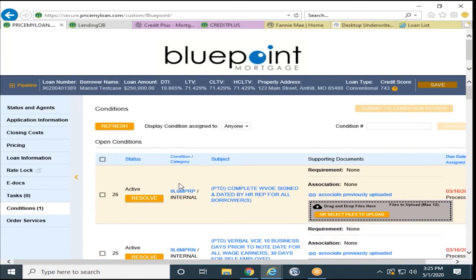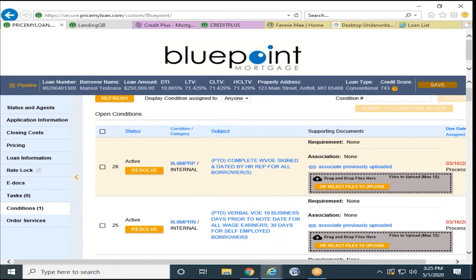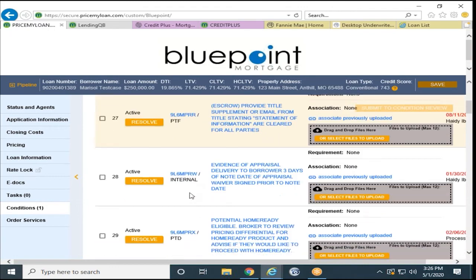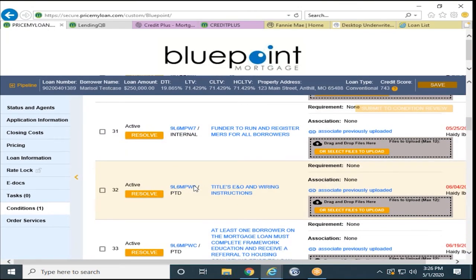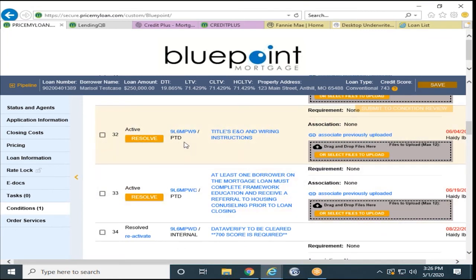And you have some conditions right here. So you want to click on the conditions for that specific file. It's very simple. So I'm going to have some internal documents. You don't need to do anything with internal. This is just simply for us. This is the PTD condition, for example.